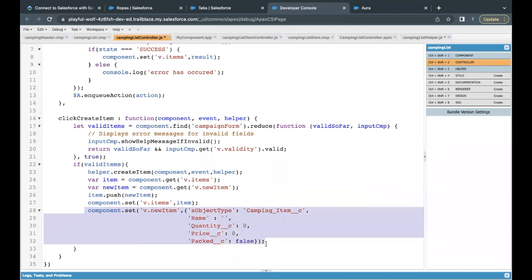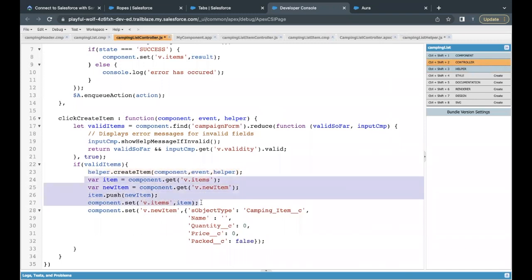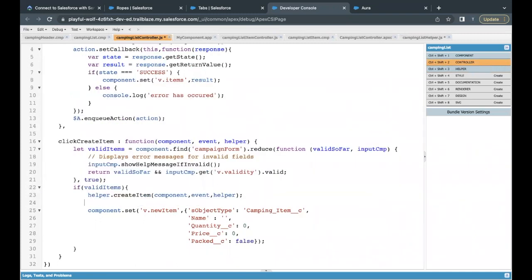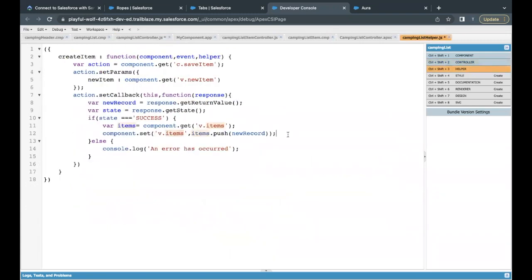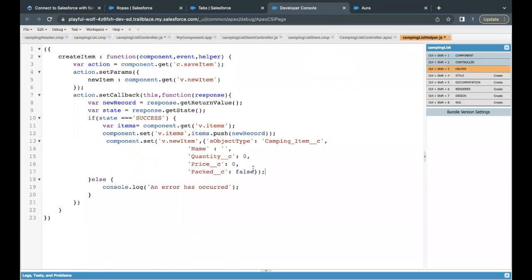I will copy this, remove this from here. So this is the place from where we are calling the helper method. And I'm just going to remove this because it will push two times, because we are doing the same thing in the helper. So I'll remove this and remove this as well and take it to the helper. After this, just paste this over here. Save everything.